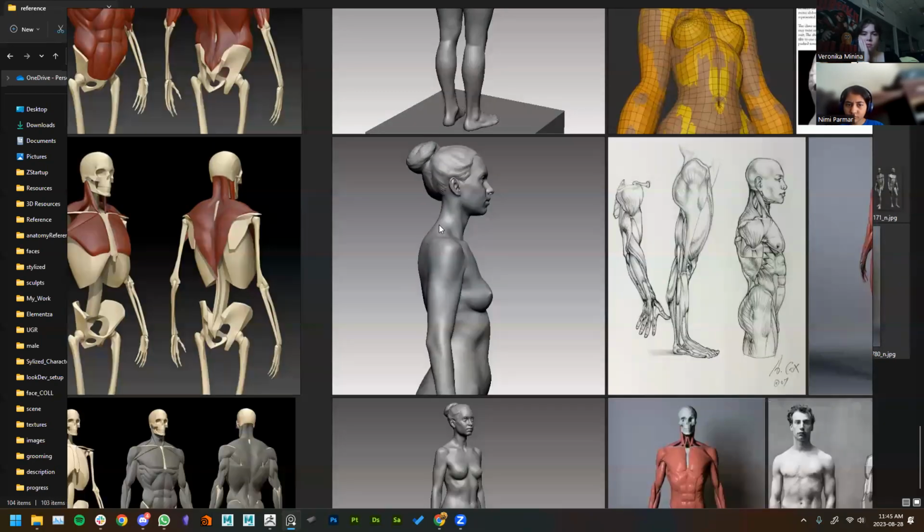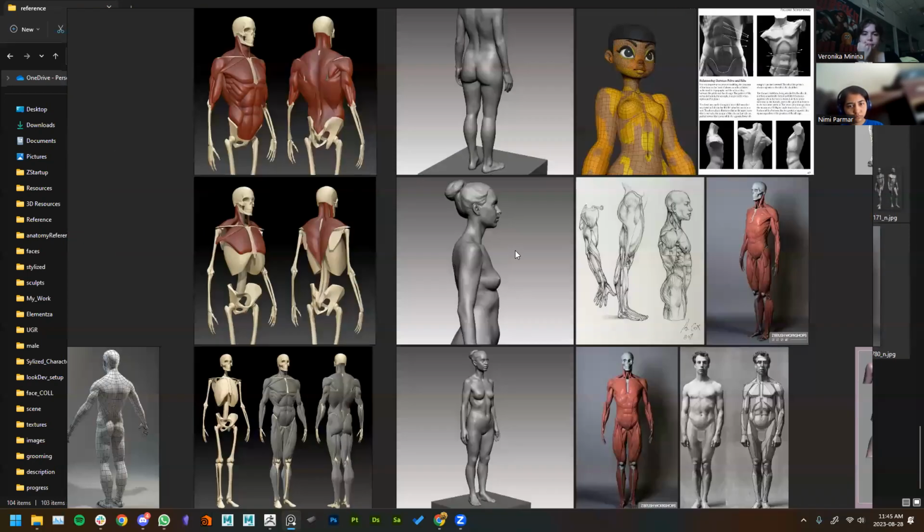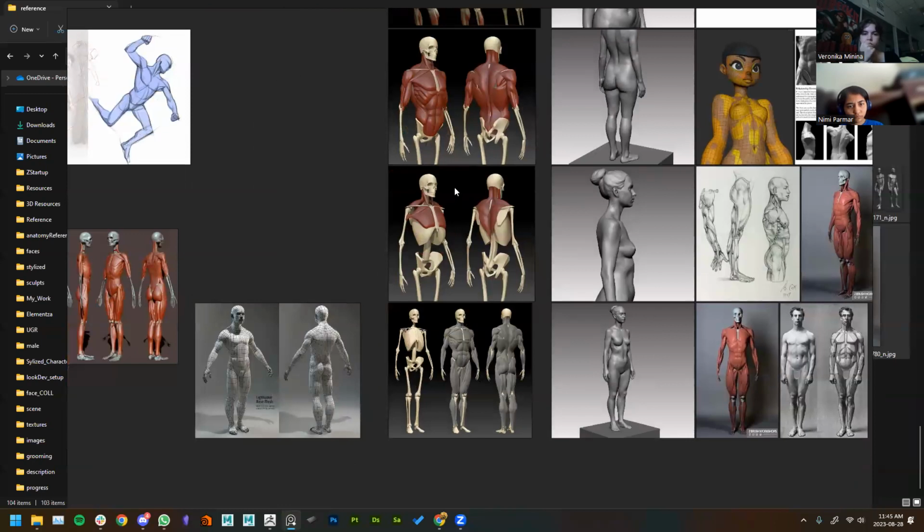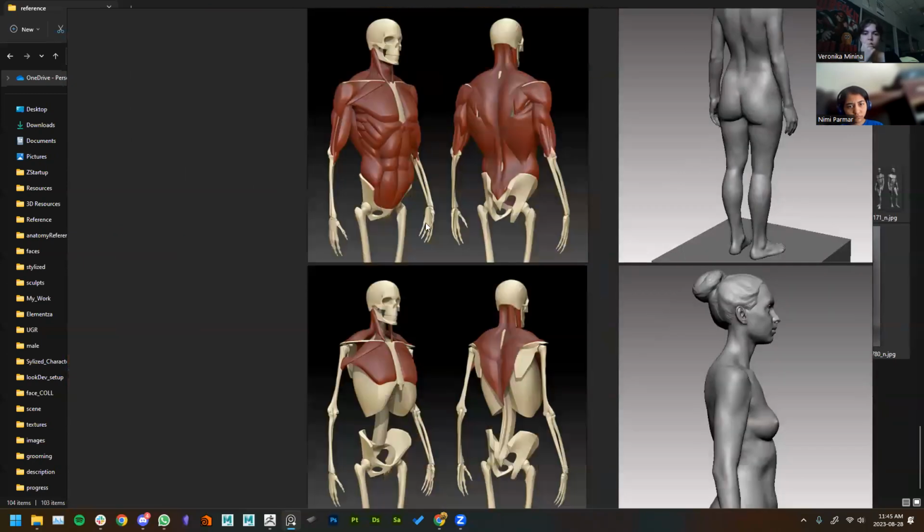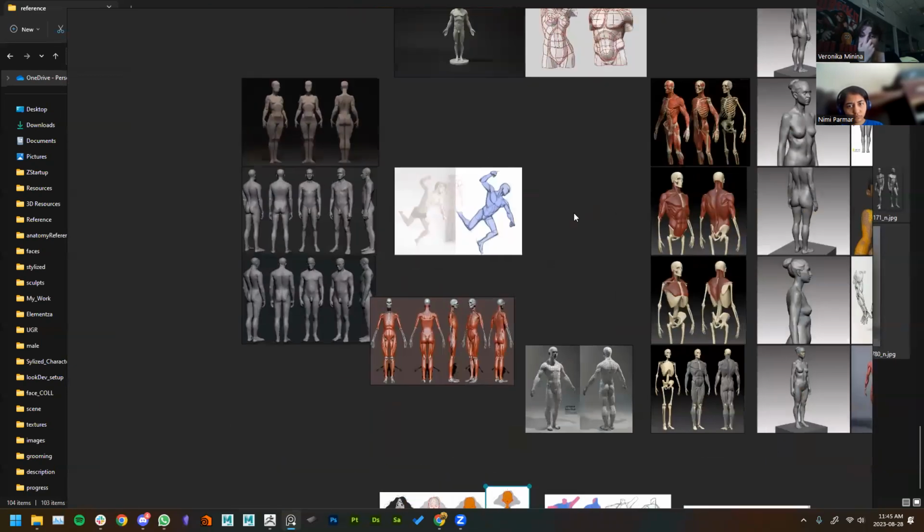It's like she's got this natural hunch, and the shoulders are forward, right? They're not pulled back all the time, depending on the person you're sculpting. But of course, then you have a character who's like the superhero character, and his shoulders are pulled back. So anyways, all that fun stuff.